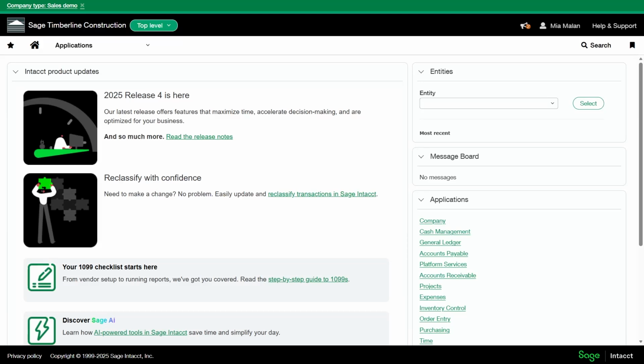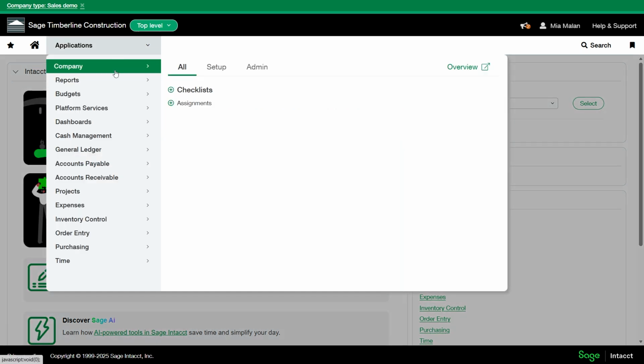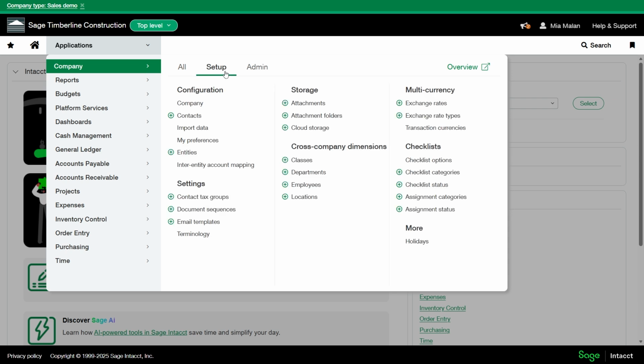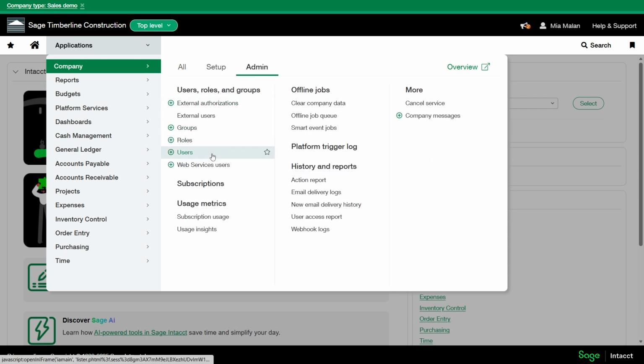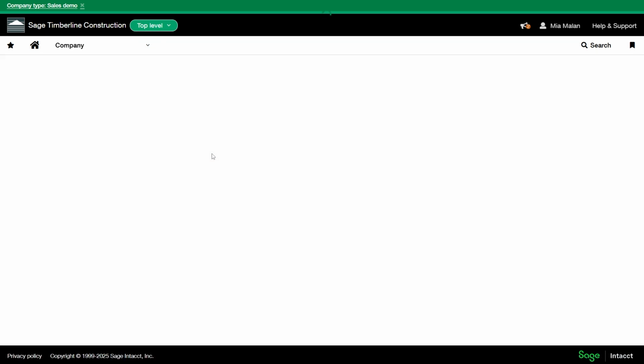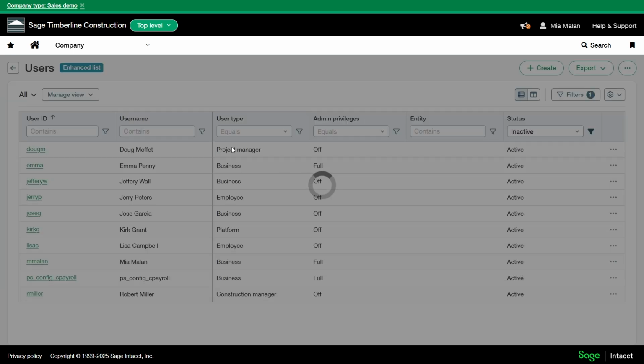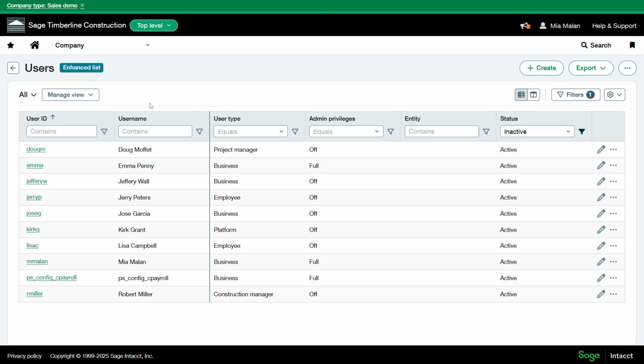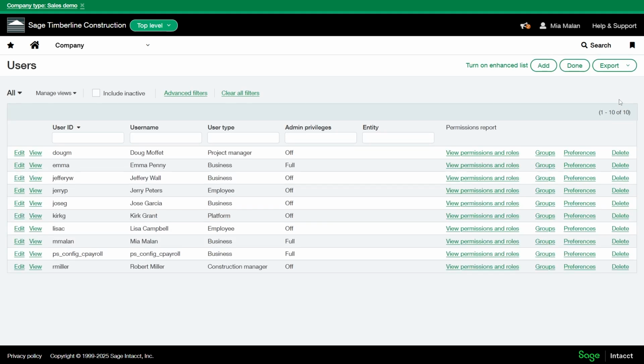Today I'm going to be showing you how to add a user to your instance. We're going to add at top level, and we'll want to head to Company, Admin, and Users. You might notice that this enhanced list is on. If you'd like to turn this off, you can do so by going to these three dots under More Actions, and you can turn off the enhanced list here.